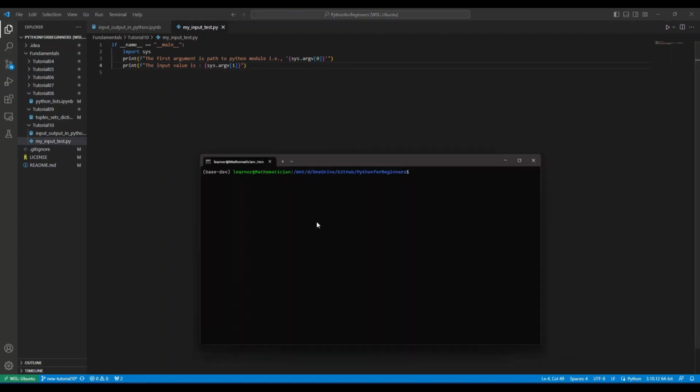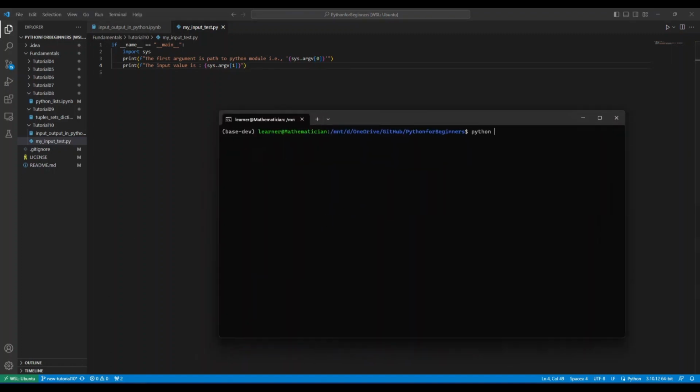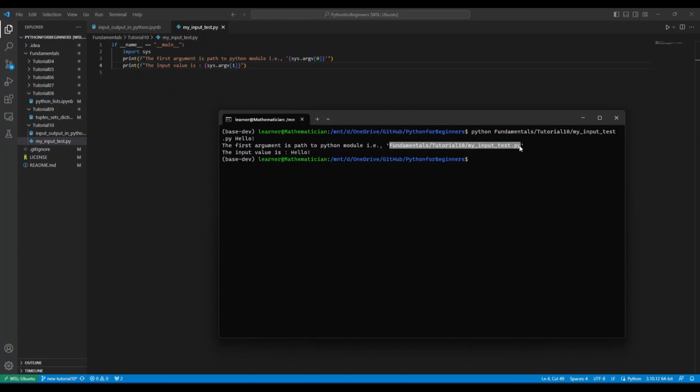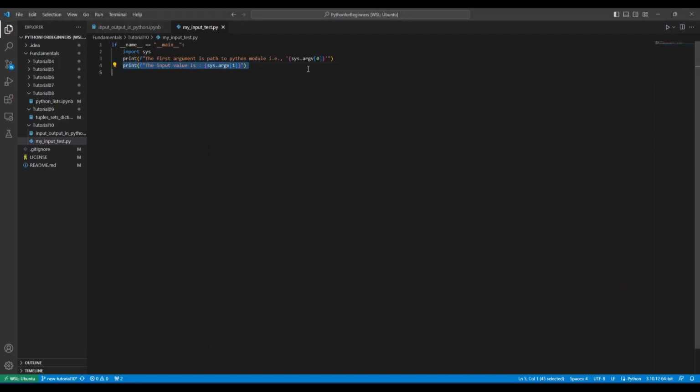So let's try to run this. So we can say Python. In this case, I need to provide the proper path. Then I can say, so that's the path to the module, and then I can say hello. And you can see that the first argument was this path, and then the second argument was hello. And I can also add another argument as well.